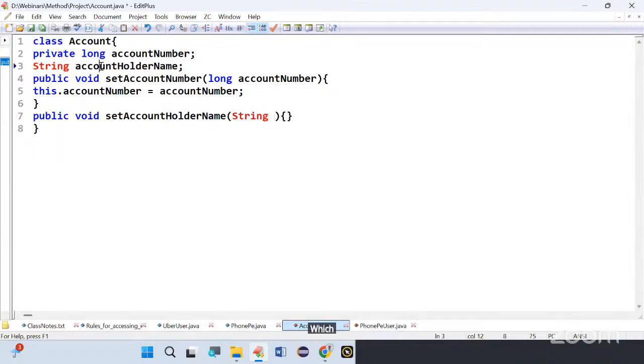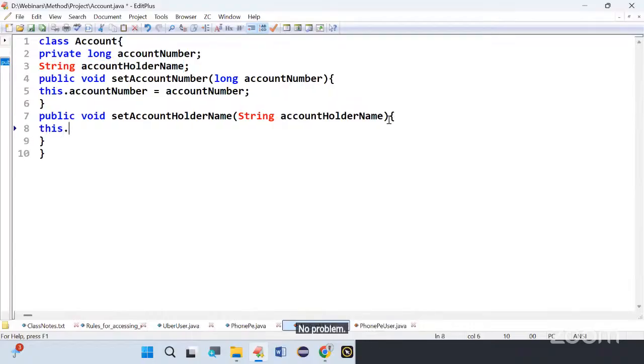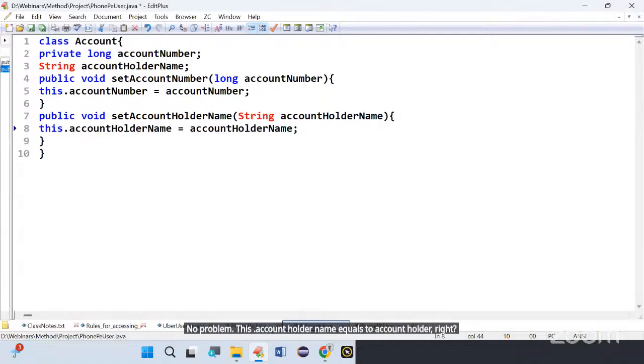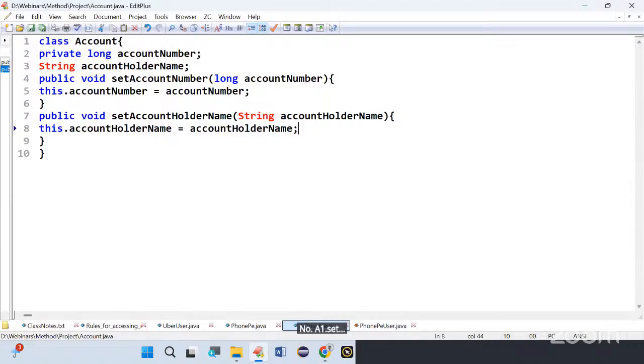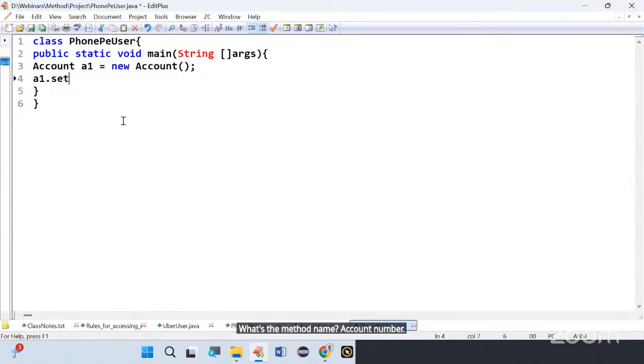Which requires the input of account holder name. You can do it like this, no problem. this dot account holder name equals account holder, write it. Now, a1 dot set was the method name, account number. a1 dot set account number by passing some account number.